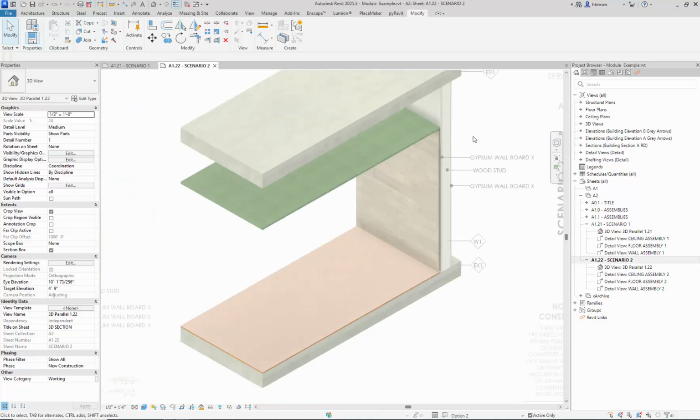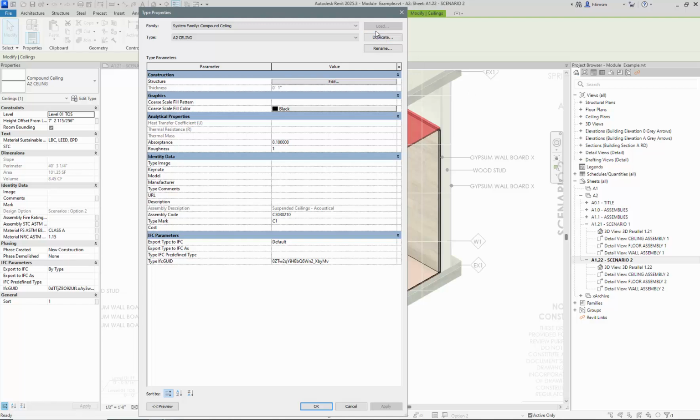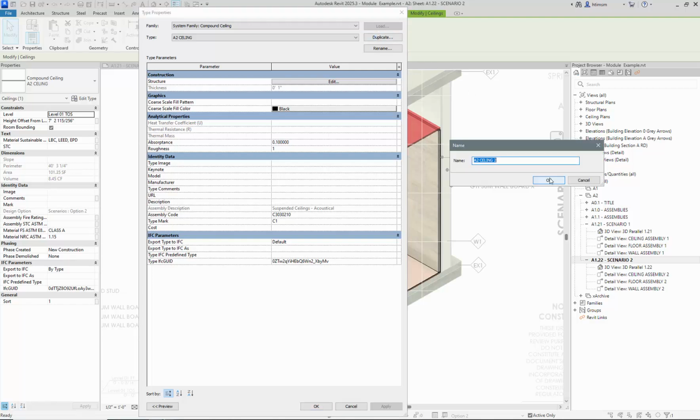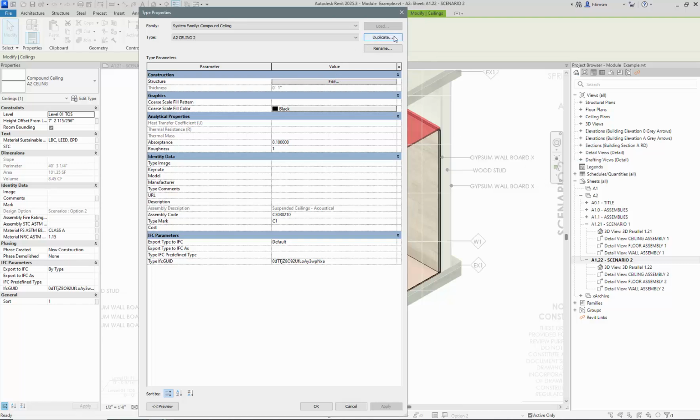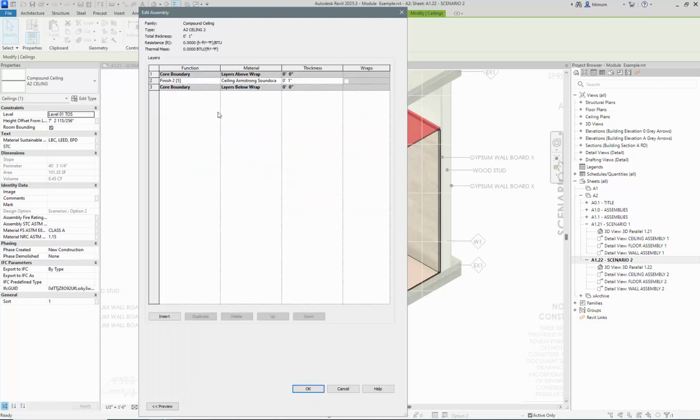All right, so let's do the ceiling. So I'll come in and pick the ceiling and go to edit type and duplicate that. And it's just going to name it ceiling 2, which is fine with me because we're in scenario 2. I'll click OK. Just remember to duplicate. And then if I go to the structure, I can then update my ceiling structure.